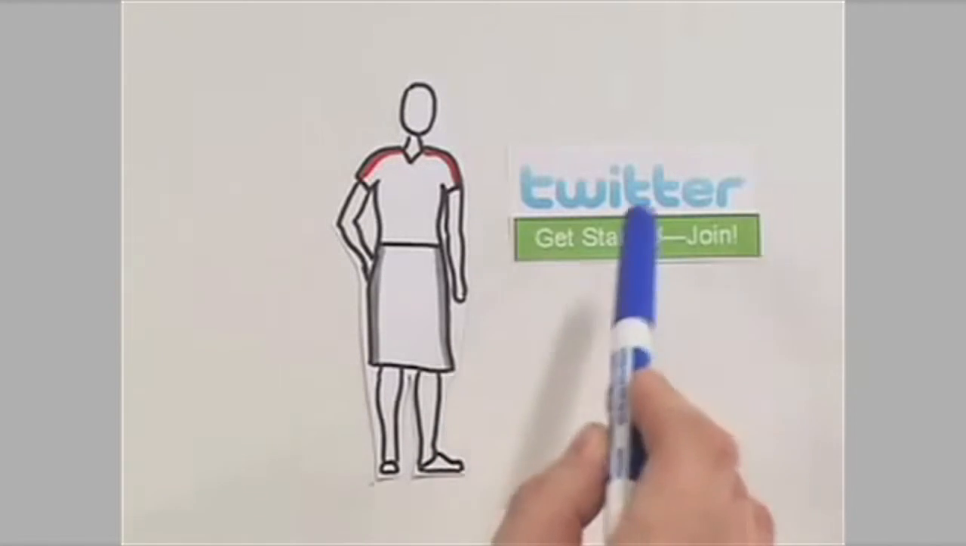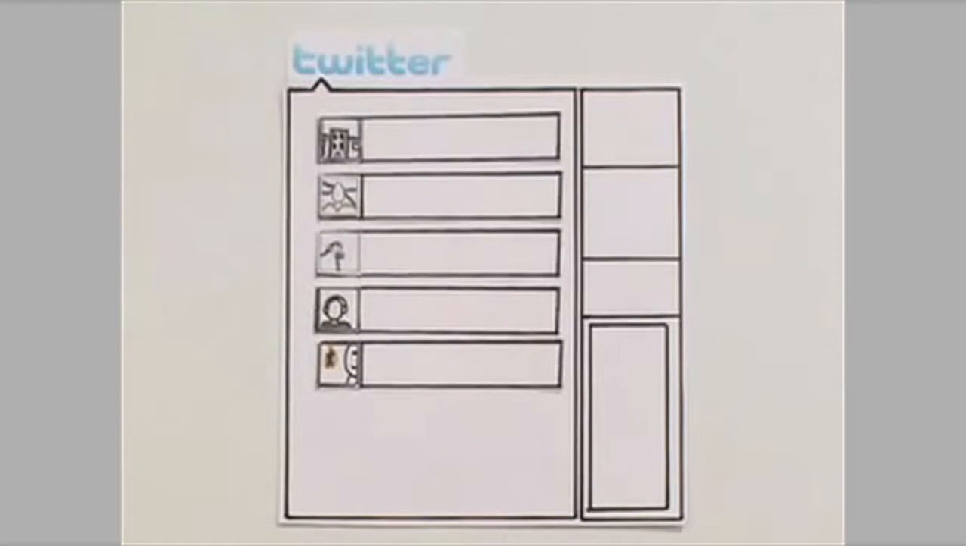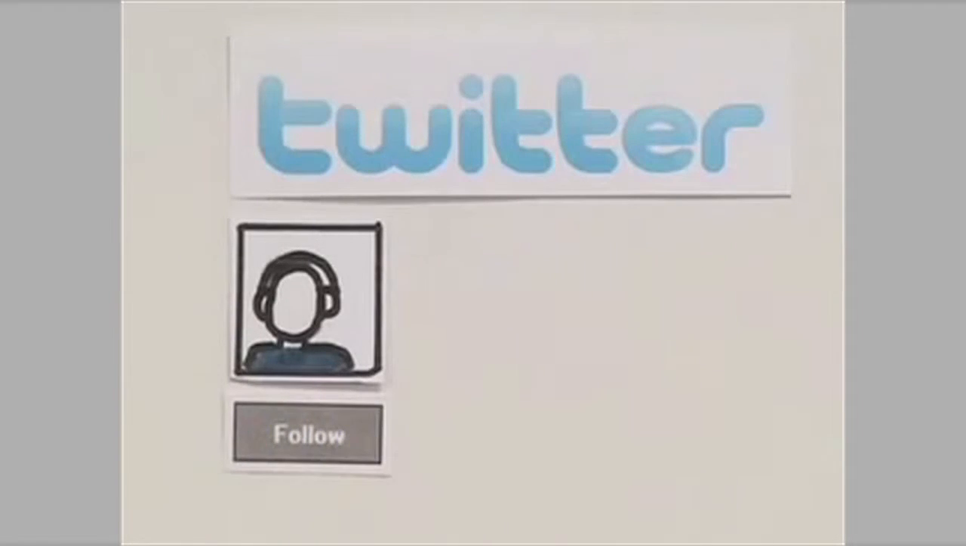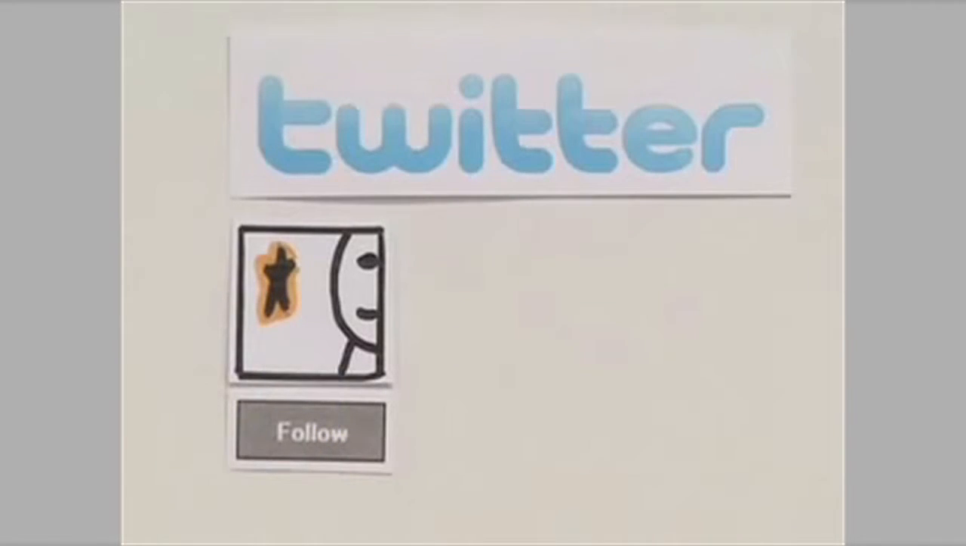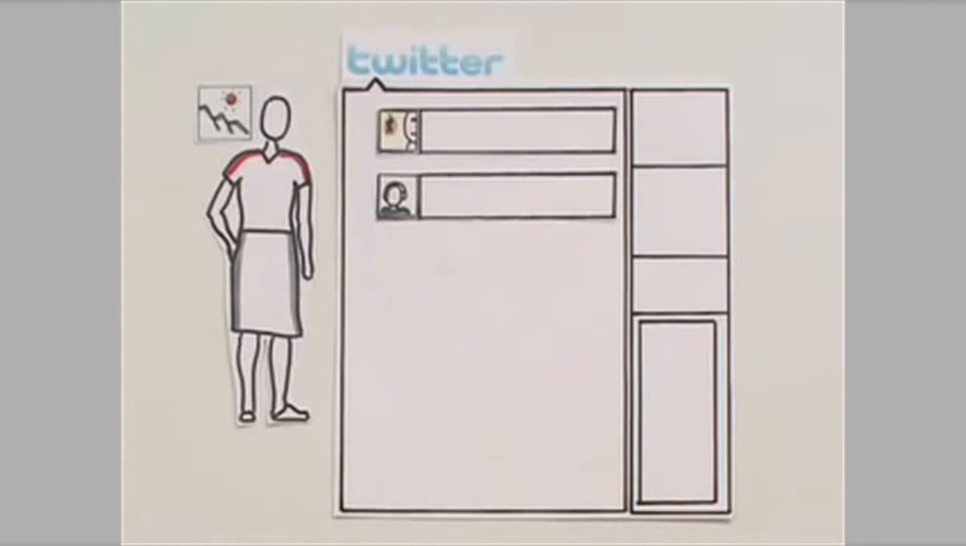She signed up for free and saw that Twitter pages look a little like blogs with very short posts. Each page is personal and has updates from friends. She got started by looking up her friends on Twitter.com. After finding a few, she clicked follow to start seeing their updates on her Twitter page. Within hours, she began to see a different side of people she chose to follow.